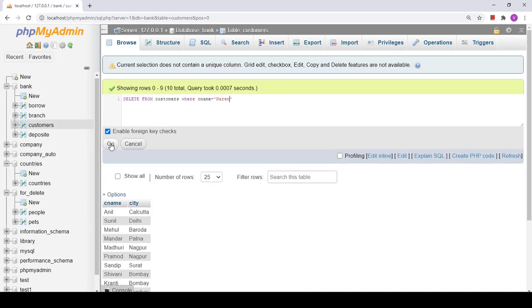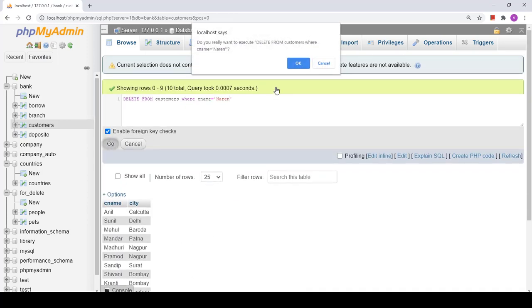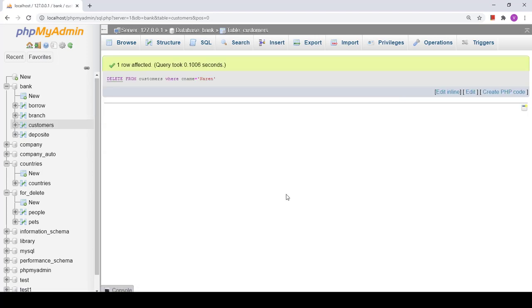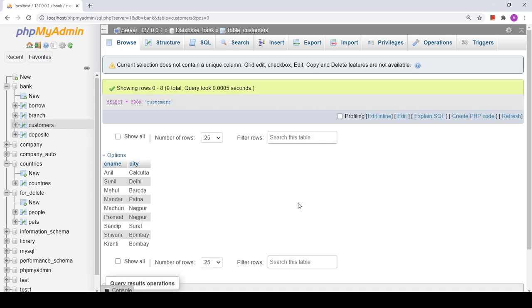Fine. So let us click on the go button. Fine. So this query has been executed. Now let us check in the table. So this customers table has no data regarding Naren. Fine. So this way we will be able to execute delete with the where clause. Fine. Now the next that we have is limiting the delete.